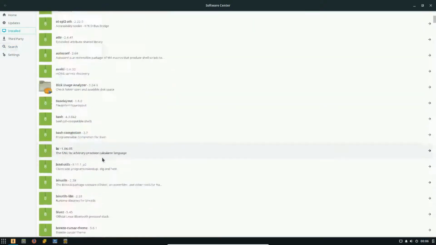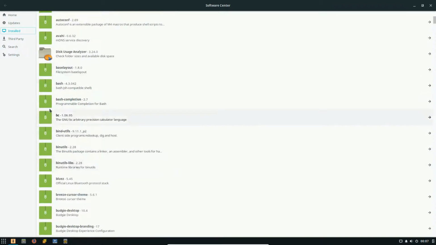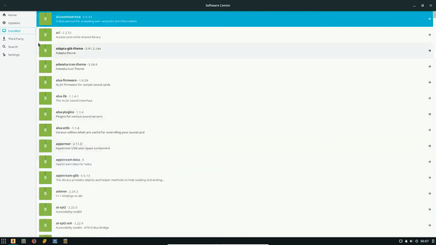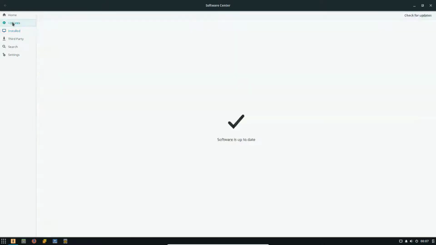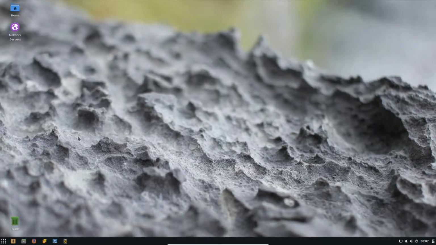Installed. This will tell you everything that's installed. This icon, I guess, means that it is installed when you go to, for example, search for things. Here we have updates. Your software is up to date. So we did encounter one little issue, but running on real hardware, that might not be an issue at all.